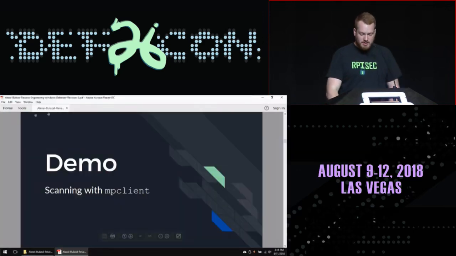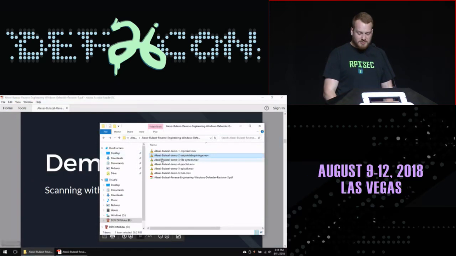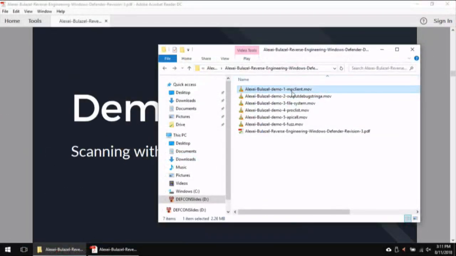So a quick demo, going to show you scanning with mpclient. This is Tavis Ormandy's unmodified harness for Windows Defender.